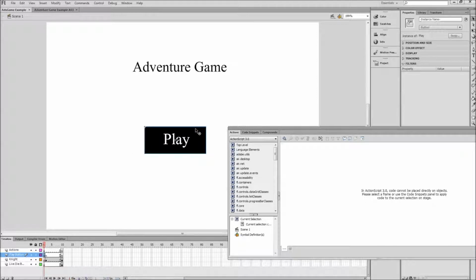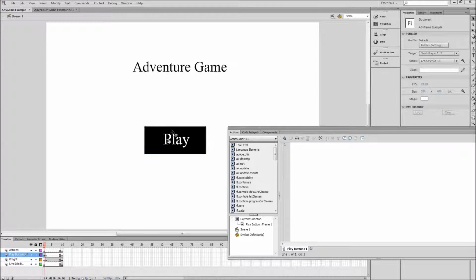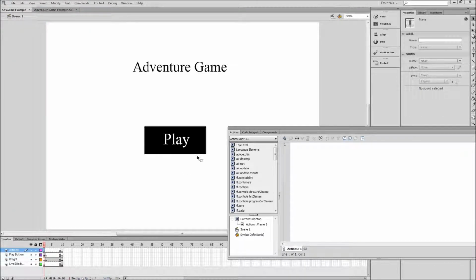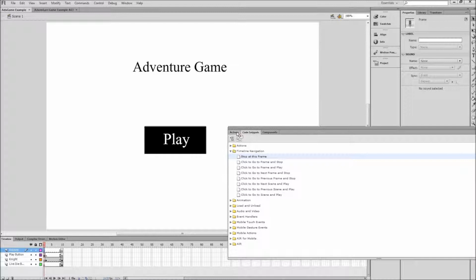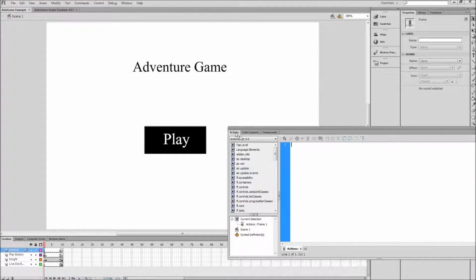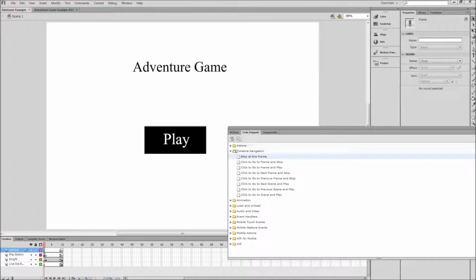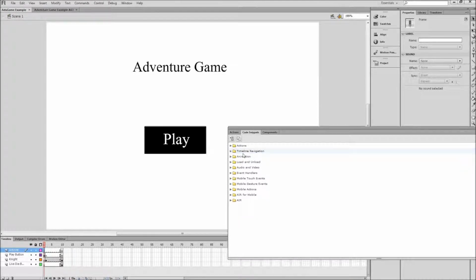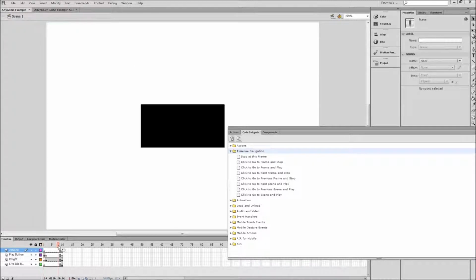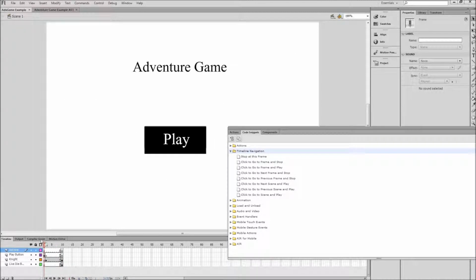So if we want to add script to this button, we can just click on keyframe 1 here. Now we're going to use, and this is a great new innovation with CS3, something called code snippets. Code snippets are in the ActionScript tab next to the ActionScript panel here. They're nested into folders. The one we're concerned with first of all is timeline navigation. Now before we add any script to make the button work, we want to stop this needle from playing all the way through. We want it to stop at frame 1.